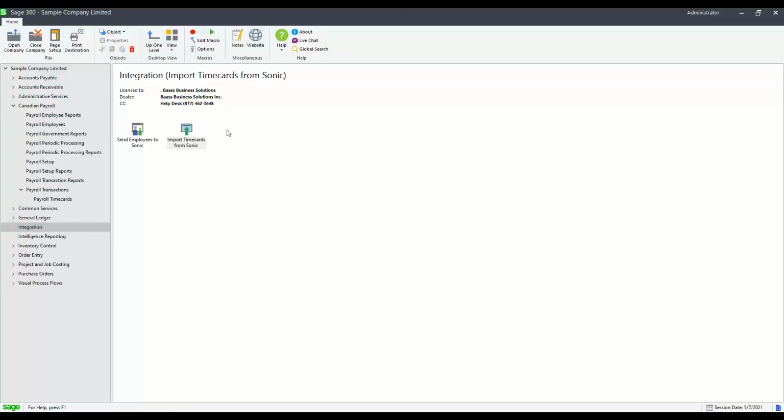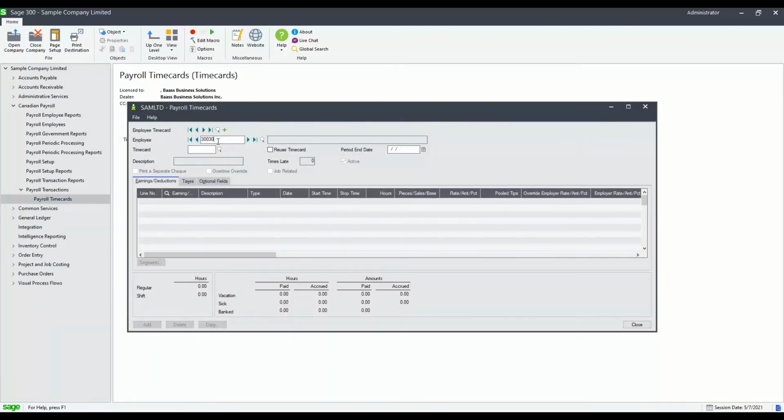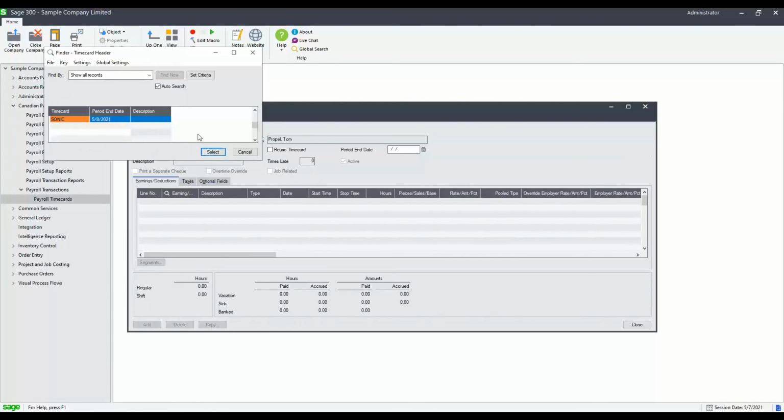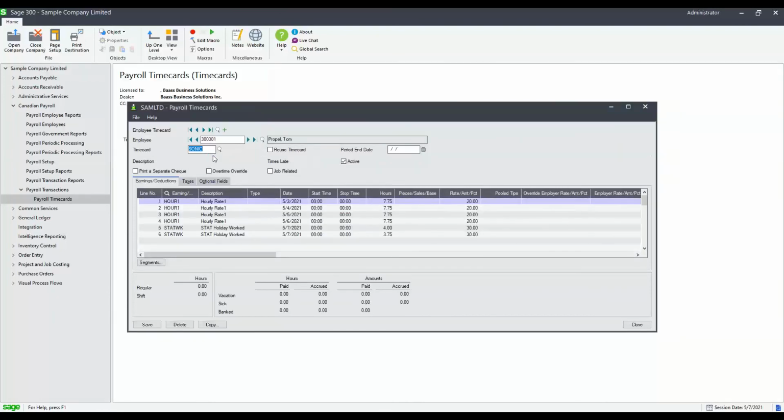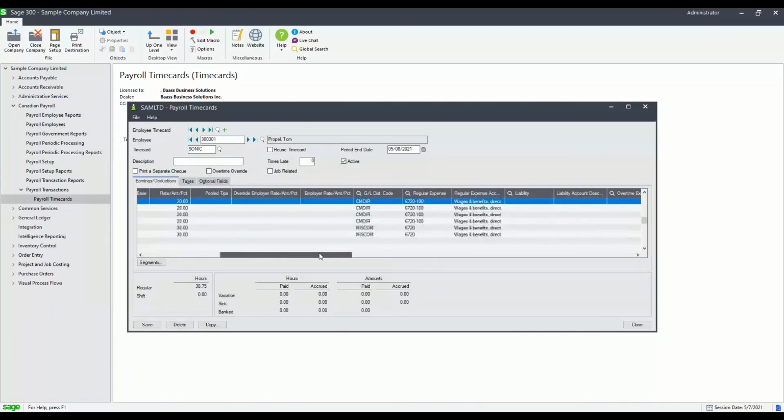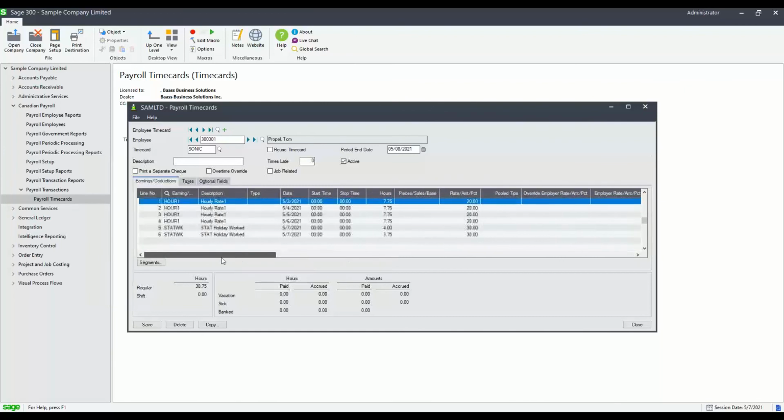Now let's go back to Sage 300 payroll and run the transfer to populate the payroll time card. The transfer process validates the information prior to populating the time card to ensure that the data is accurate and complete, and there is error reporting in the event that there is an issue with the transfer. So now we can see that the Sage payroll time card is completely populated. And that completes the entire life cycle of time and attendance with bidirectional integration from Sonic Enterprise to Sage Payroll.